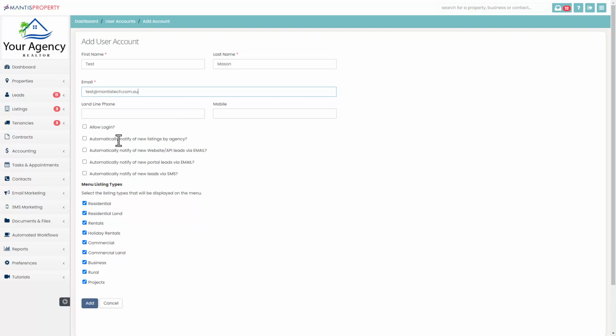These options here are to do with the notifications. So automatically notify of new listings by agency. If that's ticked, then whenever anyone from the agency adds a new listing, it will email a copy of that listing and a notification to the agent. So that way you can tick this on all of your salespeople so they're all aware of when new listings have gone live.